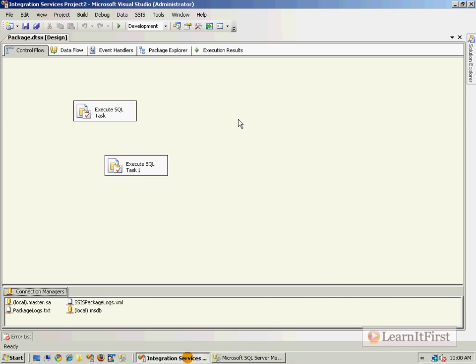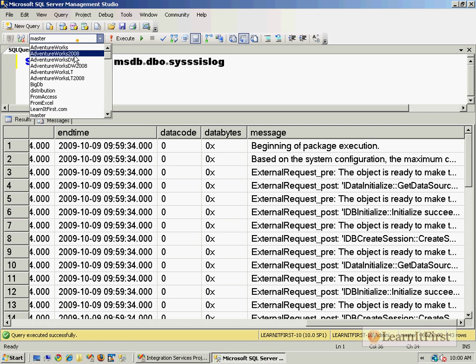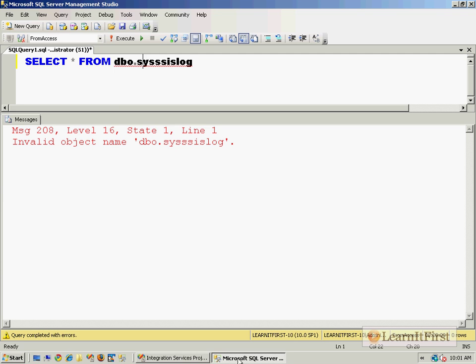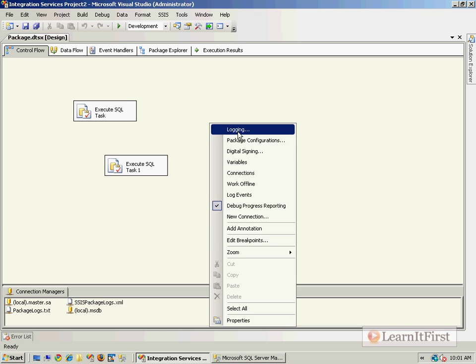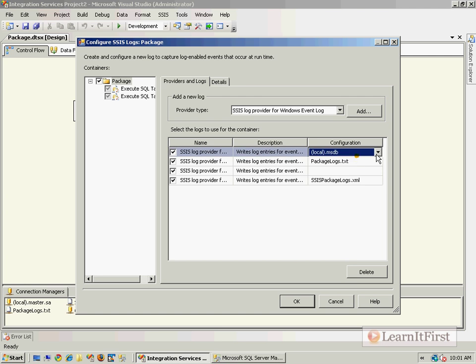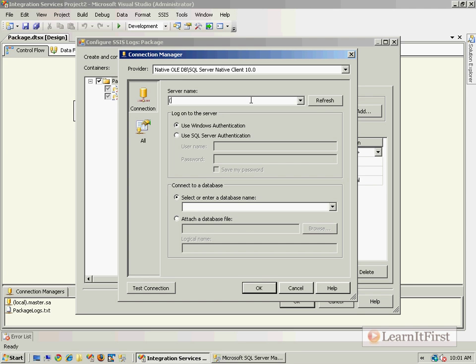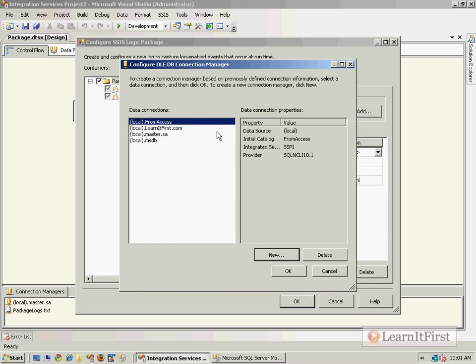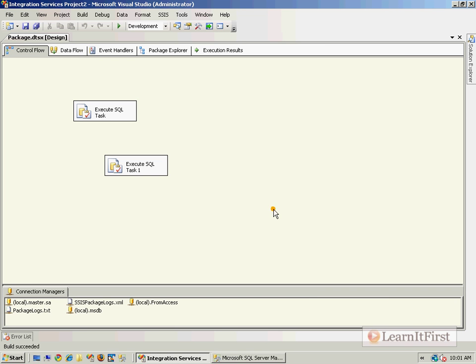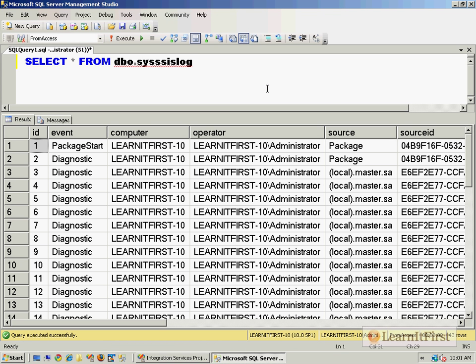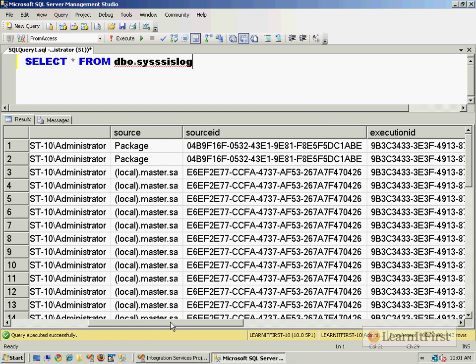Okay, and I'll just show you. We'll go to the from Access database, which has no SSIS log. And if I go to my logging provider, and instead of the local MSDB, I choose the local from Access, and execute that now. Come back over here. You can see it created that table for us and put the rows in it. So it's taken care of all of that information.